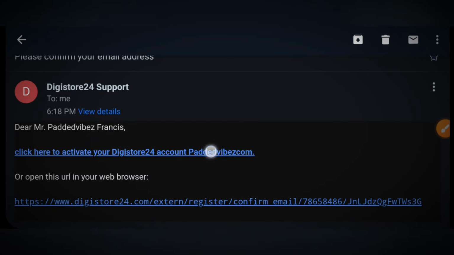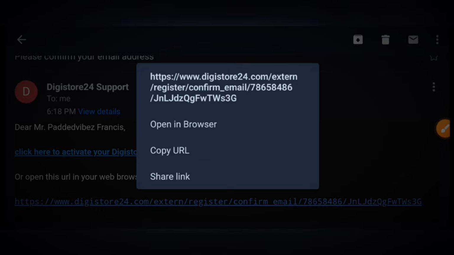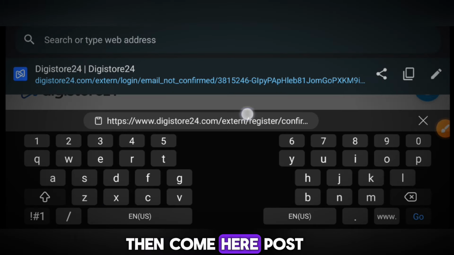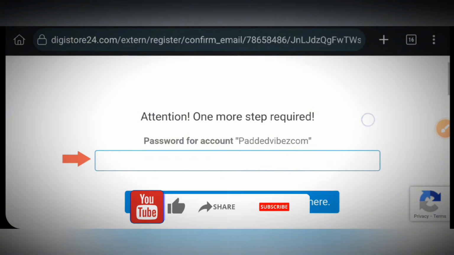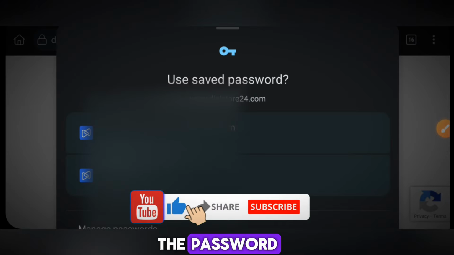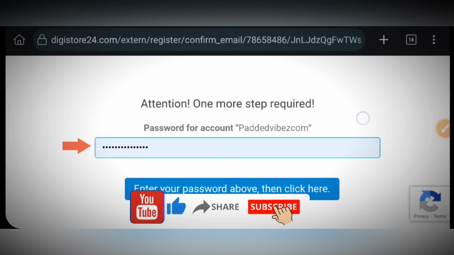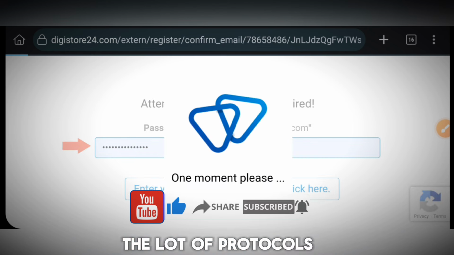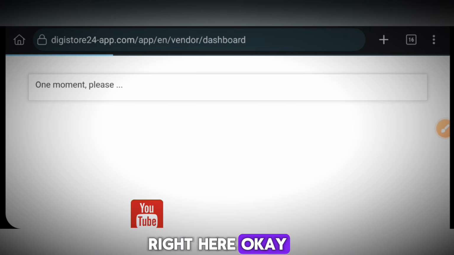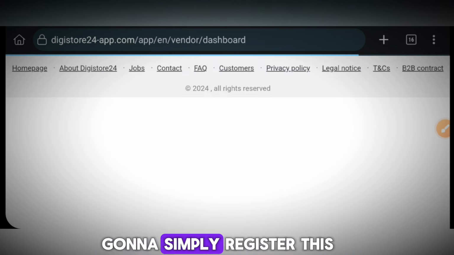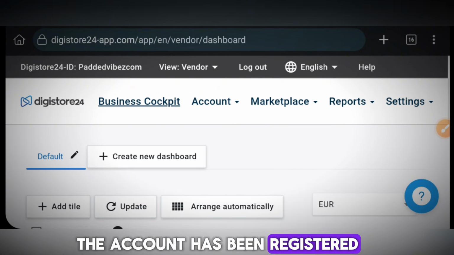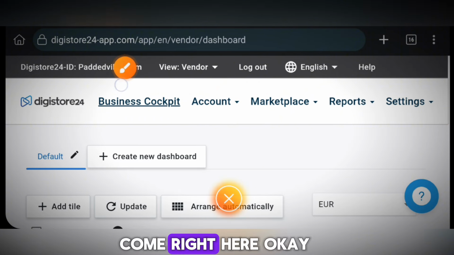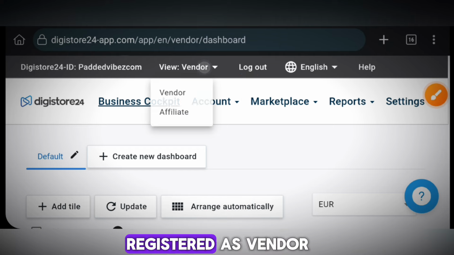Click here. This is the email. Then come here and paste it here. Then I'm going to enter the password with my fingerprints. There are a lot of protocols here, but we are simply going to register this account. That's the main thing. You can see the account has been registered, padded vibes.com right here. The account has been registered as vendor.